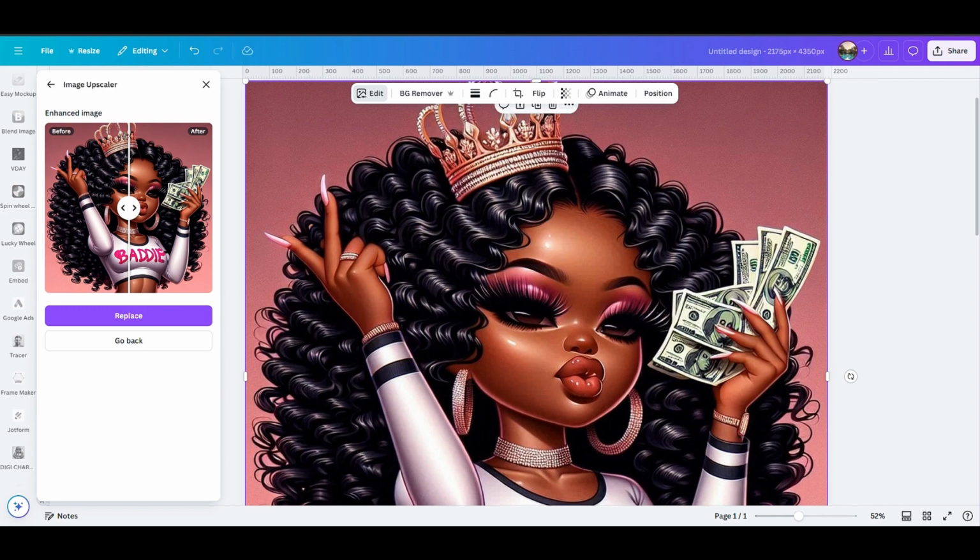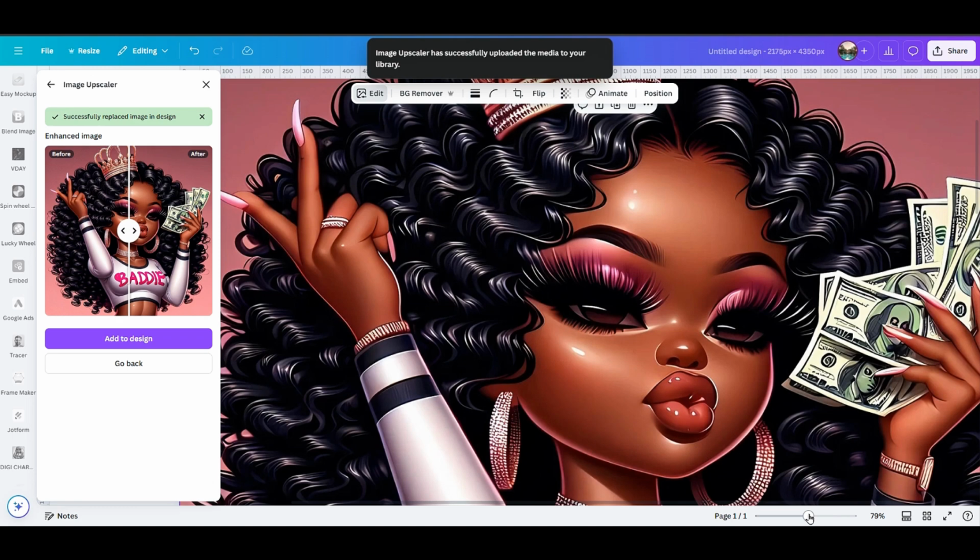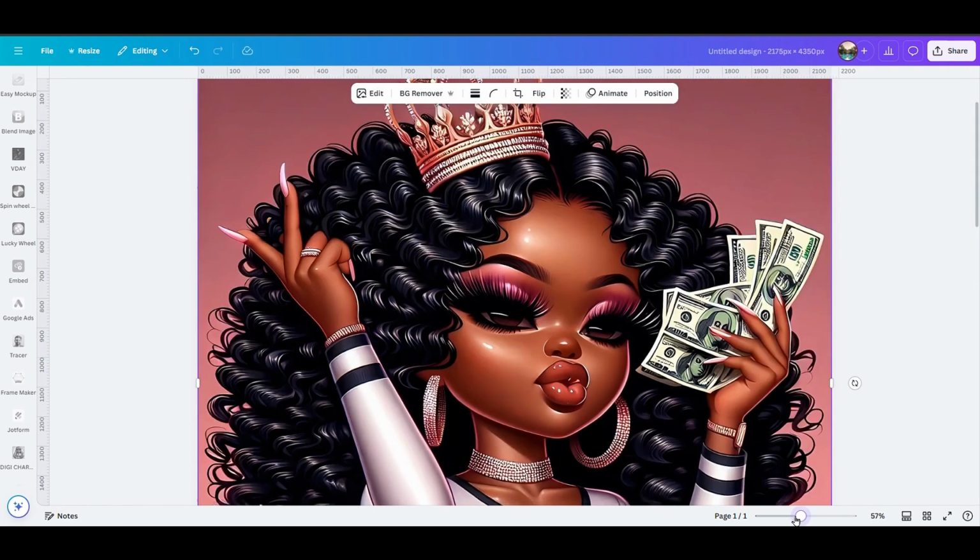All right, so now that the image has been upscaled, it gives us a before and after preview. So what we're going to do now, we're going to hit replace, and we're going to replace this current image with the upscaled image. So select replace and just wait for Canva to do its job. And again, let me just zoom in so you guys can see the difference. Much smoother, much glossier.